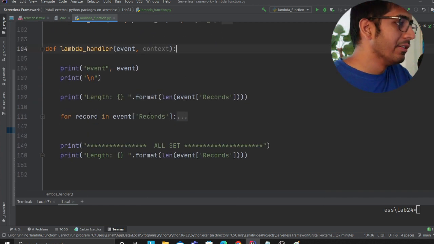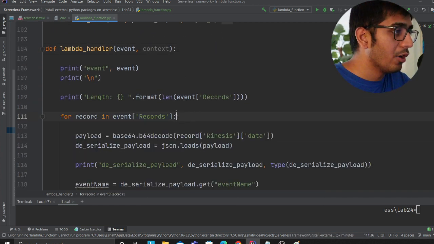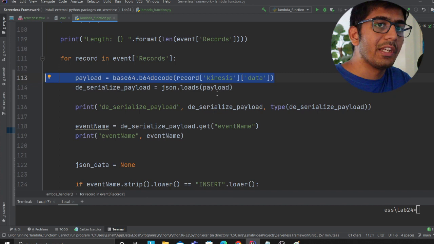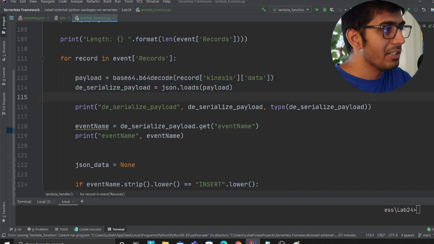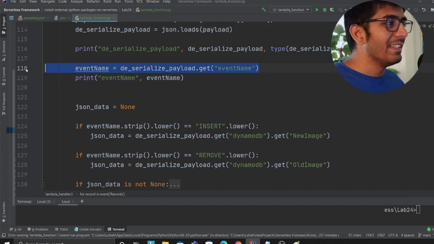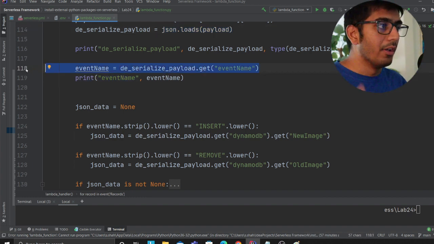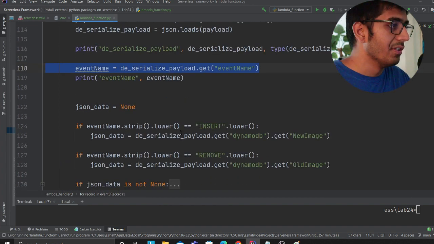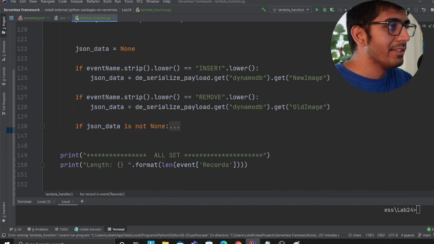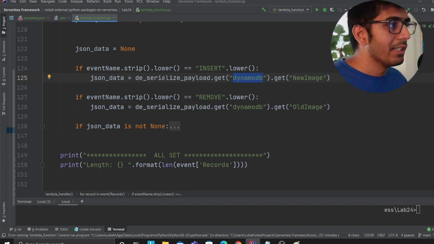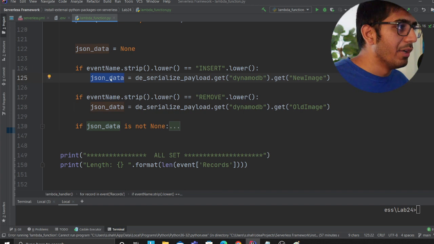The first thing that happens in the Lambda function is I iterate over the Kinesis data records that I'm getting. I take the payload and decode it, because the data that comes from the Kinesis data stream is a base64 string. So I'm decoding the string, and then I'm deserializing it using the loads method. Once I have that, I'm checking the event name in the Kinesis payload. I'm saying if the payload is insert or if the payload is remove, do something, so basically the CRUD operation. As soon as the payload is insert, I take the Dynamo object, the Dynamo JSON, and I'm just storing it in a variable called JSON data.